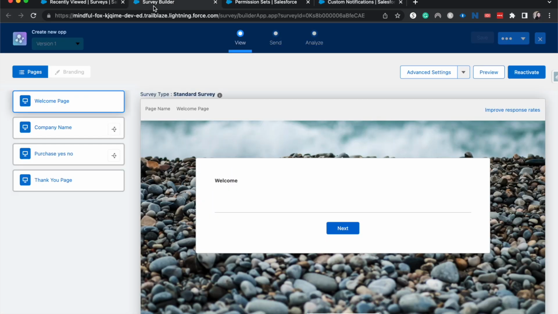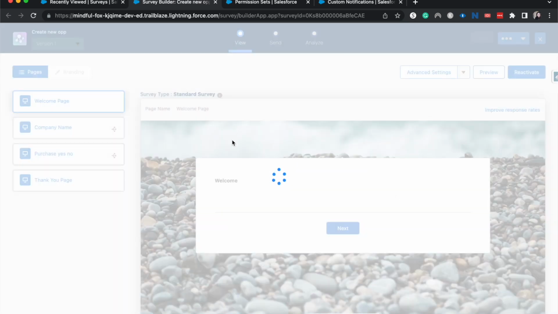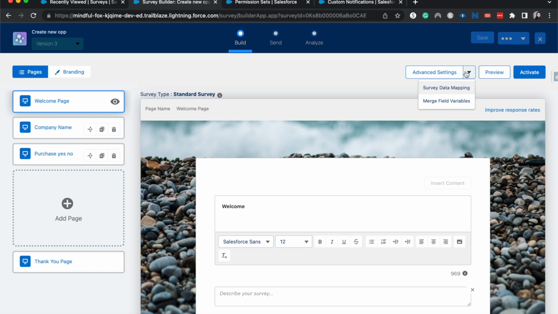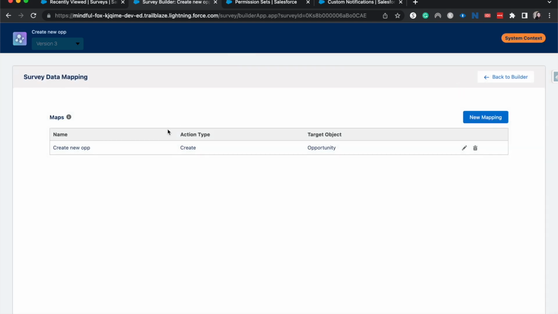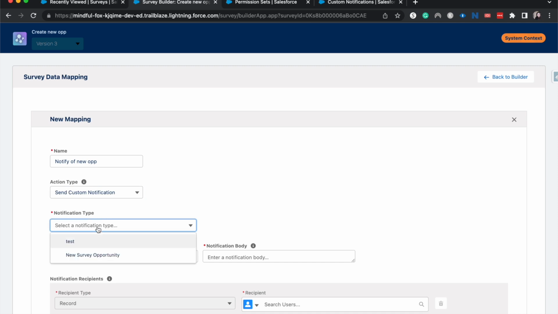So now let's jump back into our survey builder and I need to create a new version of this because it's not letting me edit it. All right, now it is editable. Let's go ahead and go into our advanced settings here and select survey data mapping. This is where it's creating the new op, that mapping. So now I'm gonna do a new mapping and have this be notify of new op. And then I'm going to create a custom notification. And then I'm going to choose this notification type of new survey opportunity.